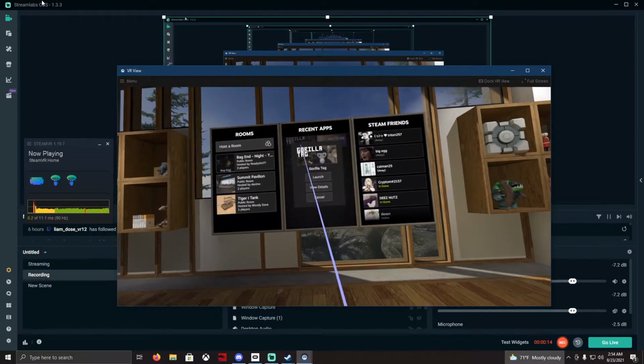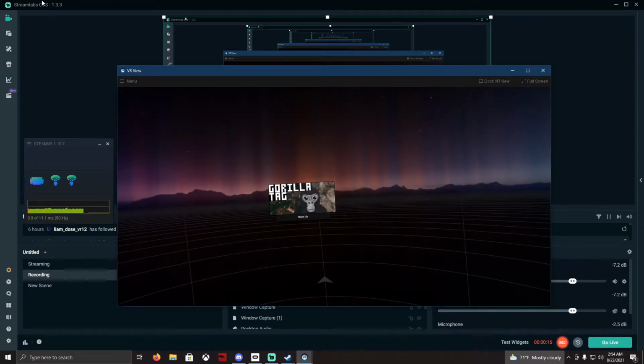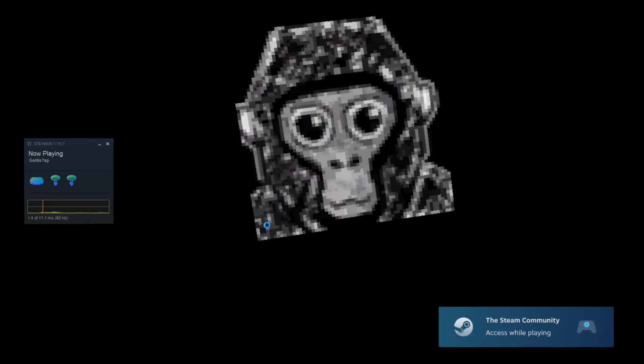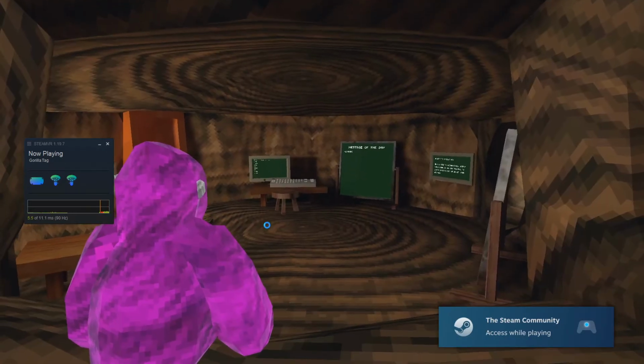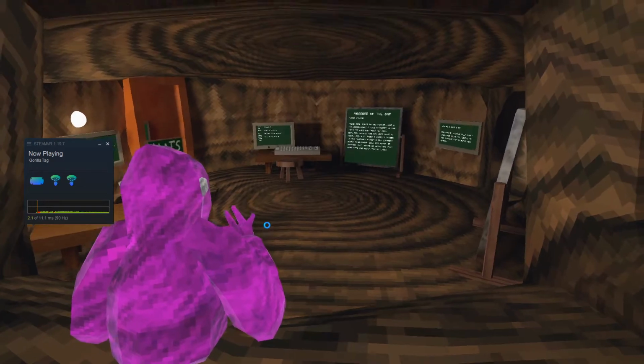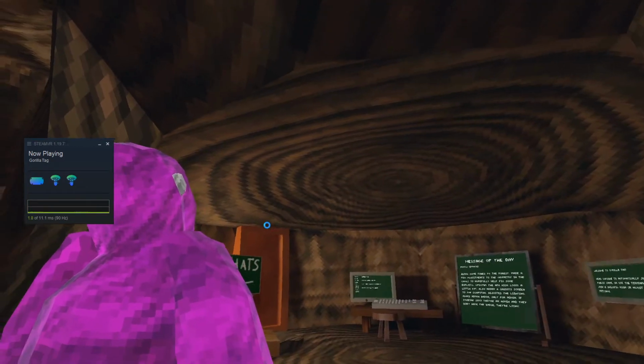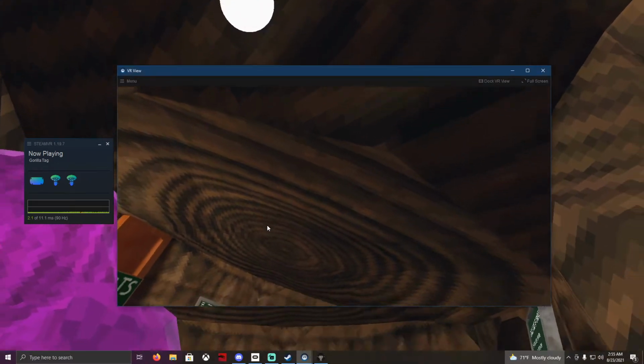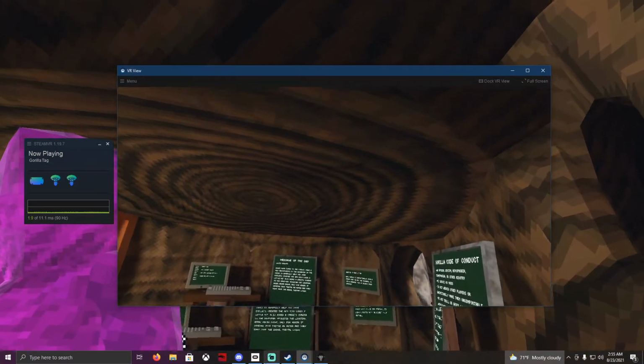And I'll go into Gorilla Tag just to show. And after Gorilla Tag loads, Gorilla Tag will show up. And since I'm using Display Capture, it's automatically coming up like this. But if you Alt-Tab, which you'll see me do here, you can see the VR view. You can set that up with your Streamlabs, just like I have the Display Capture.